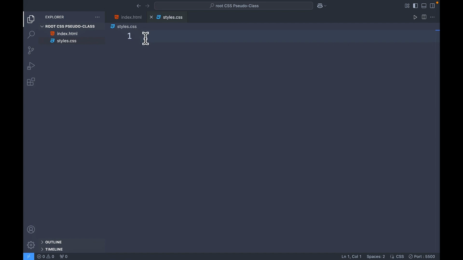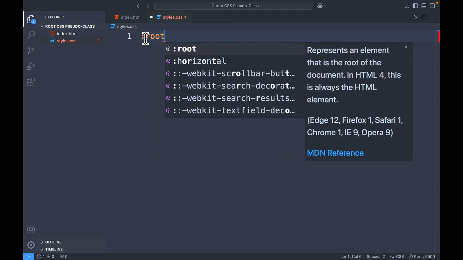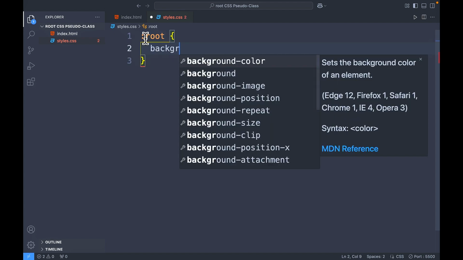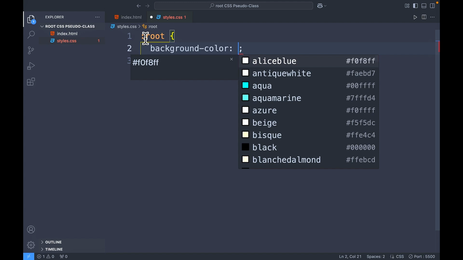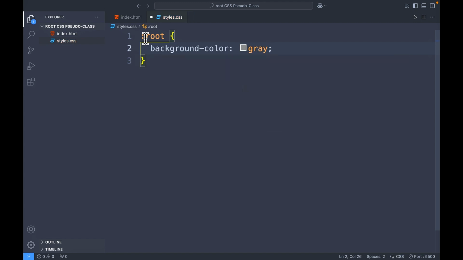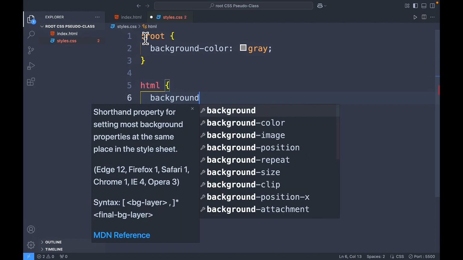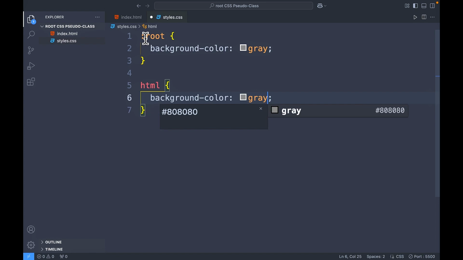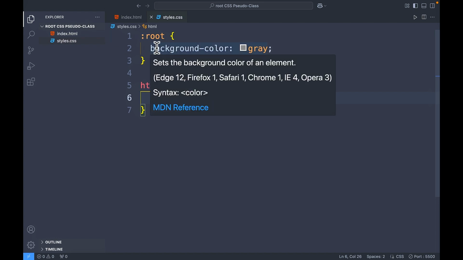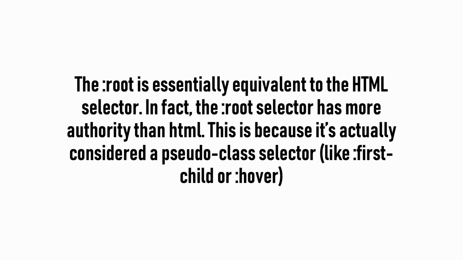So this is our CSS page. If you have something like this, the root, then you have the background color, let's do gray. And you have the HTML, and you have the background color, again, the same gray. So the CSS snippets you are looking at will do the same thing. But the root element, the first one, is also essentially equivalent to the one below, which is the HTML selector. In fact, the root selector has more authority than the HTML selector.